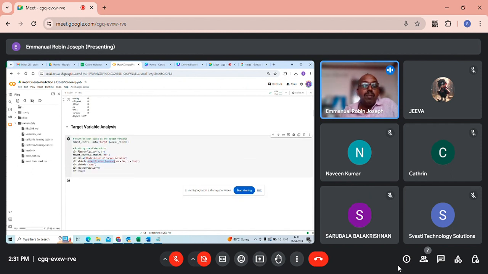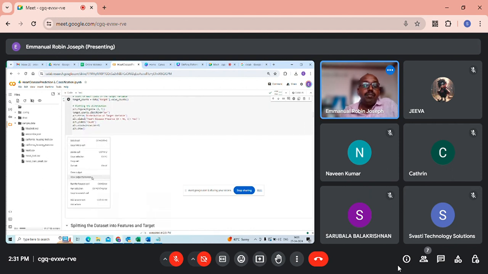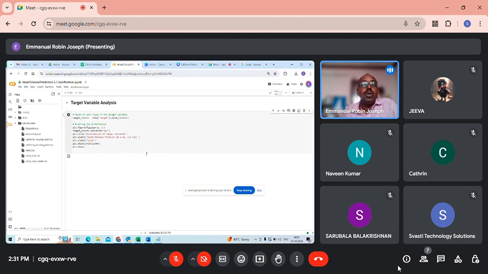So this is heart presence here. 0 means no, 1 means yes. A person having 0 means there is no heart attack, 1 means yes. There are two values we are going to plot. Just I am going to run this. I think it is easily understandable and self-explanatory. If it is 1, a person is having heart disease, a heart attack, and 0 means there is no heart attack. It's a bar graph.